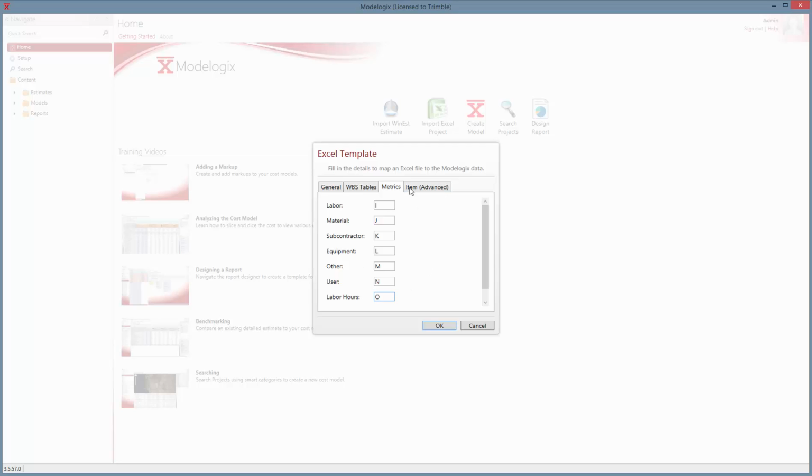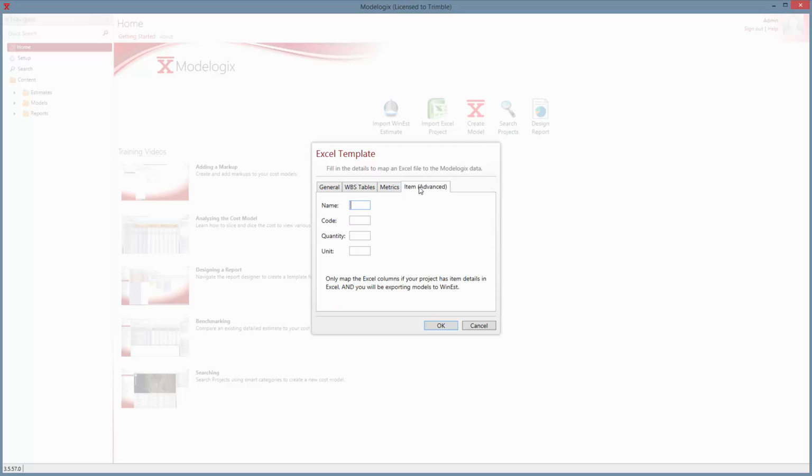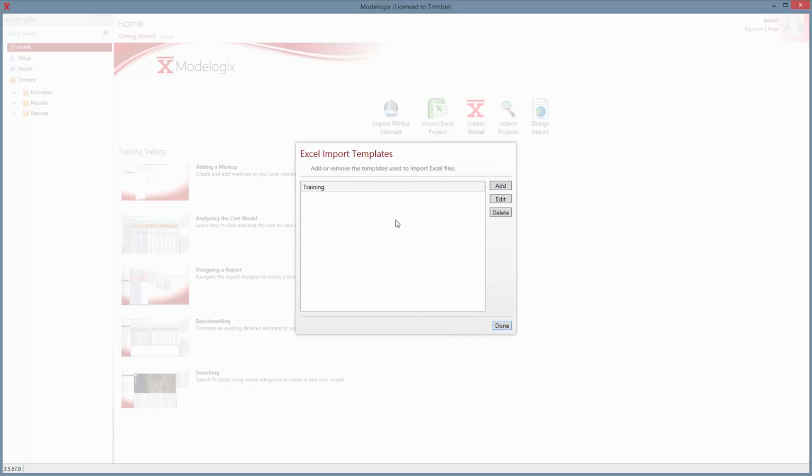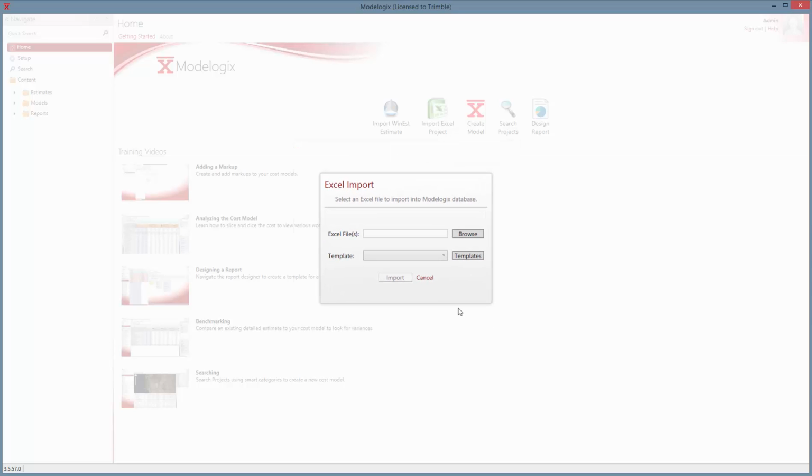So that looks correct. If you are importing items, you would map this. Most of the time you don't need to do that. Only map the Excel columns if your project has item details, and you will be exporting models back to WinEst. So for this exercise, we'll skip that. We click OK. And we have our training import template set up, so we'll click Done.